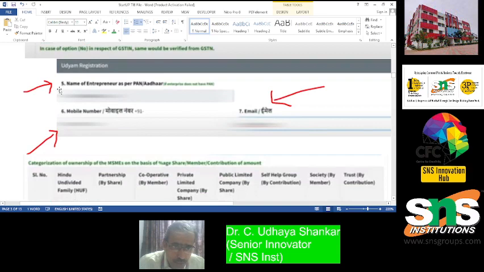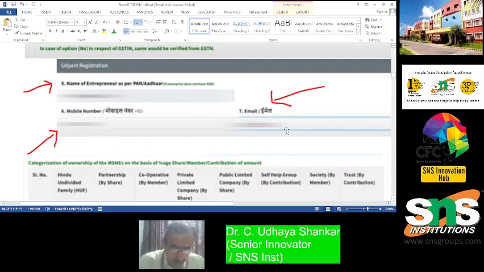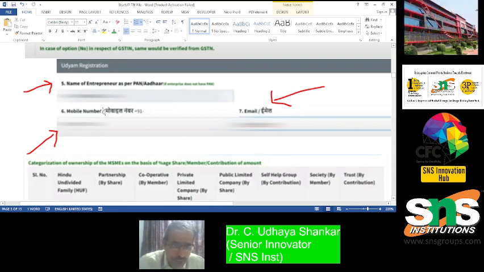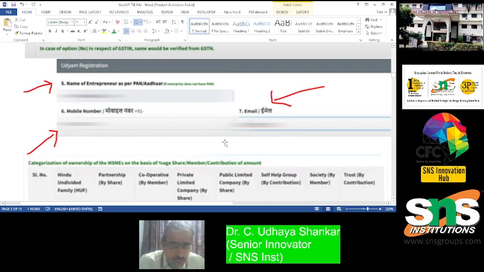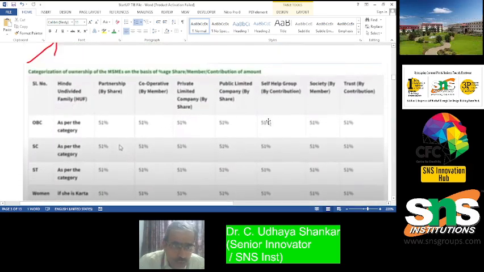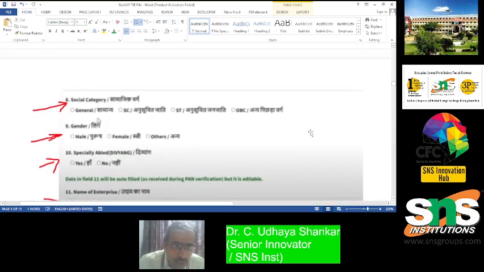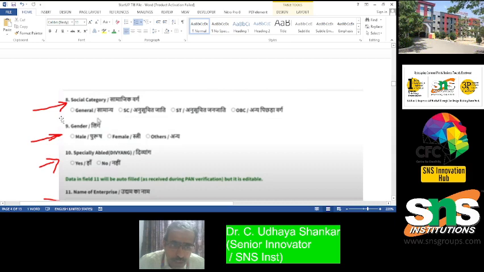Next we go with the name of the entrepreneur. Again, as per the PAN, you enter the name, your mobile number, and your email address as well. Here I have marked everything with red arrow lines, so you can understand what data has to be entered. After entering the email ID, you enter your category, whether you fall under the general category, SC, ST or OBC.